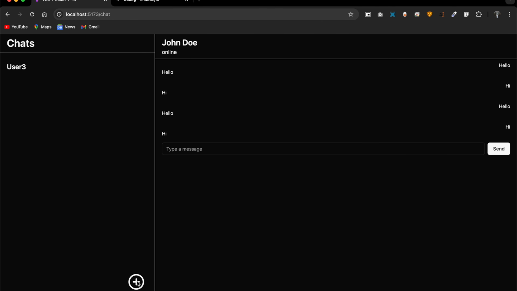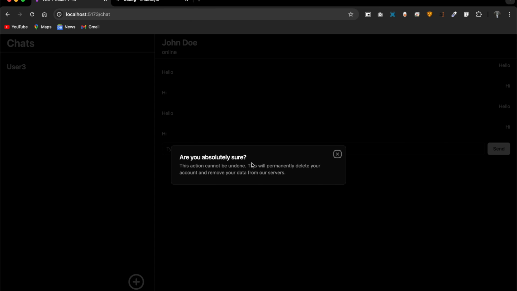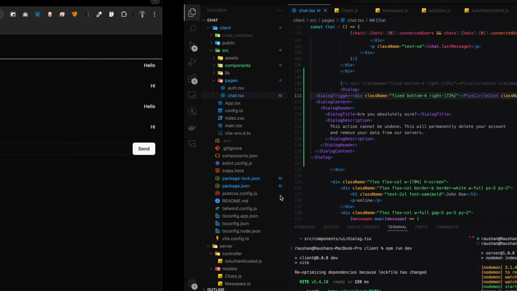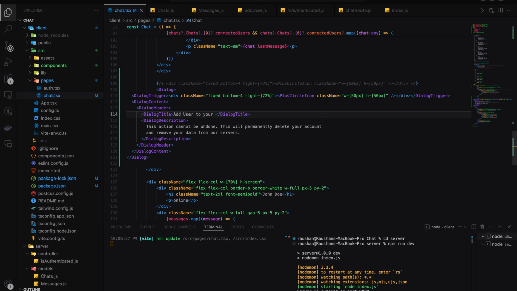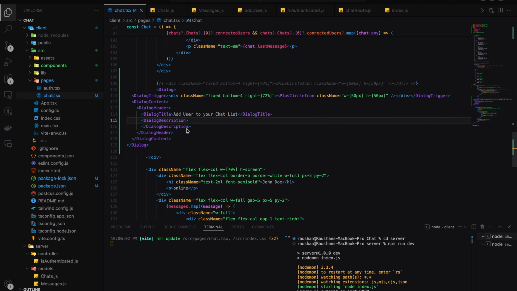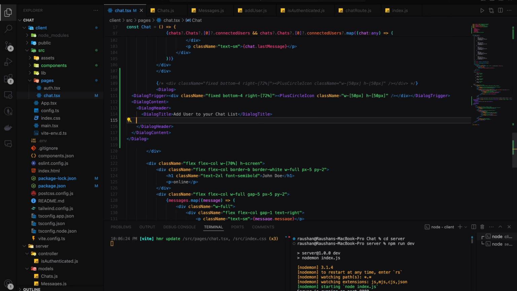So you can see if we click on the plus icon, we have a dialog. So we have to make this dialog more efficient. In the header, in the dialog title, we add "Add user to your chat list" like this. Okay. And in the dialog description, we don't need the dialog description actually. That's it. Remove the dialog description from here.